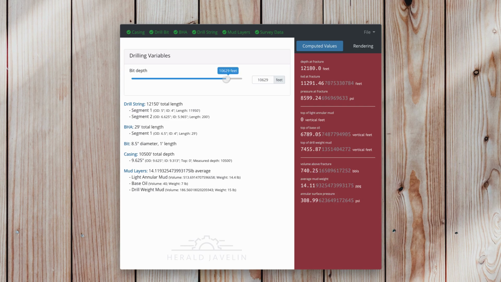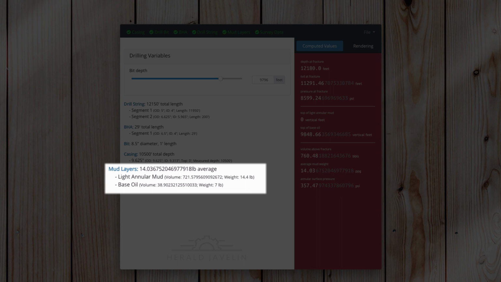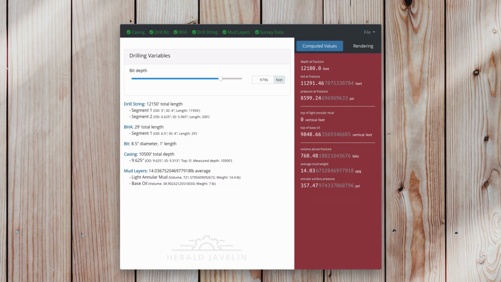And as we see the drill weight mud start to leave the bottom of the hole and go into the fracture, we will start to see the pressure, and it's almost there. And here we go, here's the drill weight mud leaving. And now it's gone. Okay, so we have our base oil on bottom and our light annular mud on top. The drill weight mud has completely left the hole, and it's left our screen, so it's no longer factored into our calculations because it's no longer factored into the drilling environment.